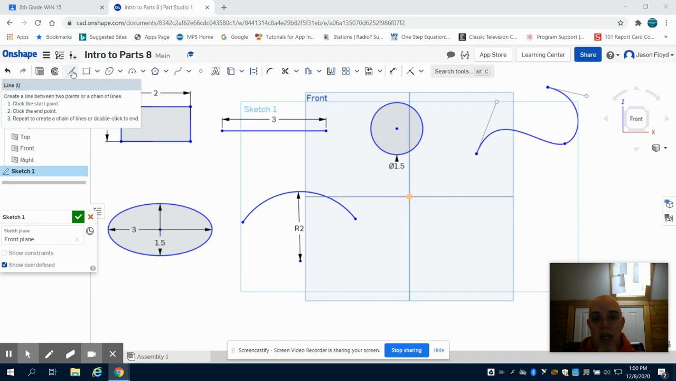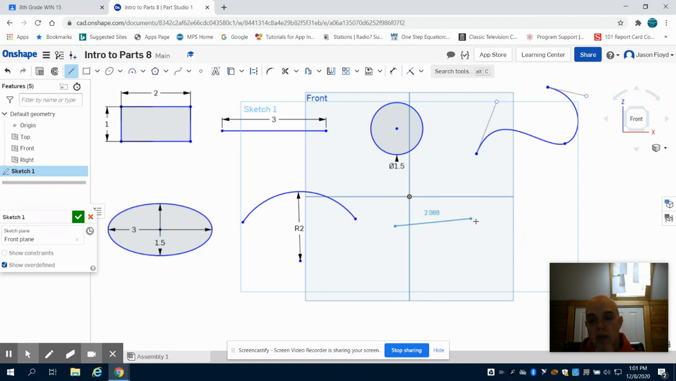So I'm going to grab my line tool. I'm going to left click to lay a line down, left click again to lay that line down. I'm going to choose a length to that line. And then you can see my line is still attached, so I'm going to hit that escape button in the top left corner to get out of that tool.